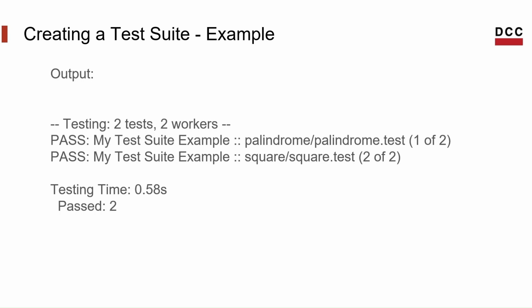The first line indicates the number of tests that the tool found in the directory you passed. In this case, it found 2 tests because I ran it for the entire directory. And each line after that indicates the name of a test found, palindrome.test and square.test, and whether the test passed or not.